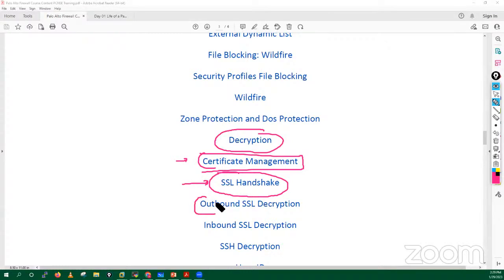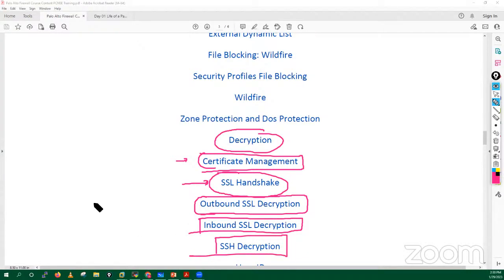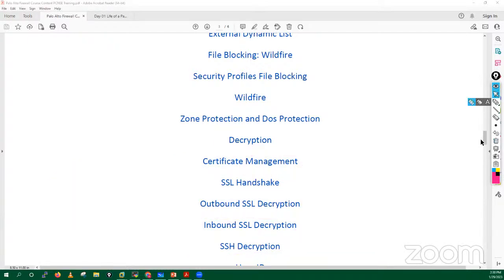Then we will discuss how to configure outbound SSL decryption and how to configure inbound SSL decryption. What is SSH decryption? Because nowadays most of the attacks happen using SSH tunnels. How can we protect ourselves from these SSH tunnels? So we will see all these things in detail.